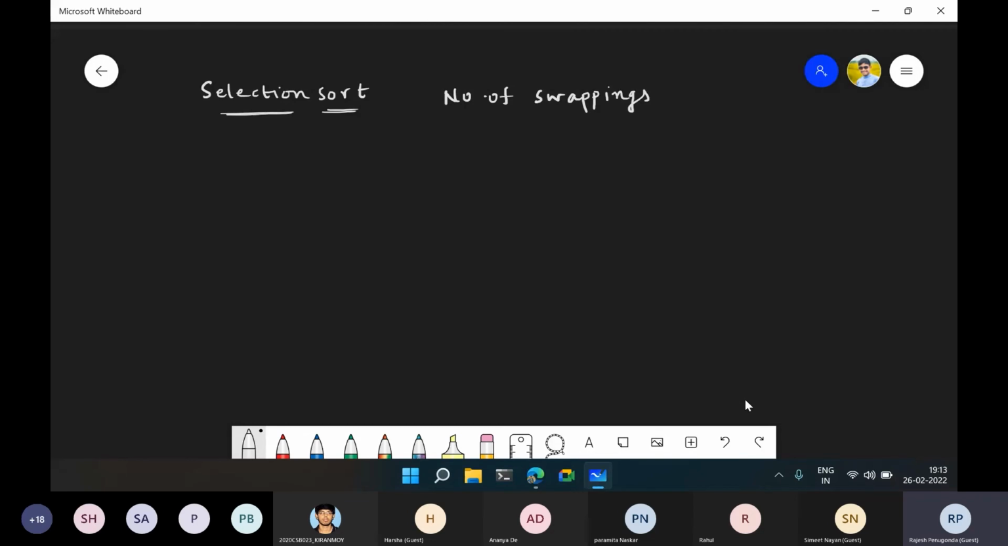Suppose you have an array. I'm taking an unsorted array again: 7, 2, 6, 3, 4, and 5. In the first place, what element has to be there? The smallest of the whole array should be there, right? So in the first process, I will find the minimum of the whole array and swap it with the 7. Let me interchange these elements so that we can understand this better.